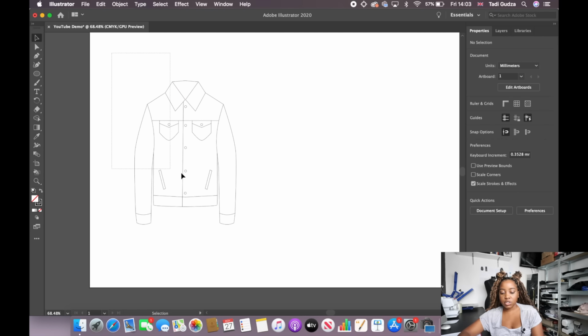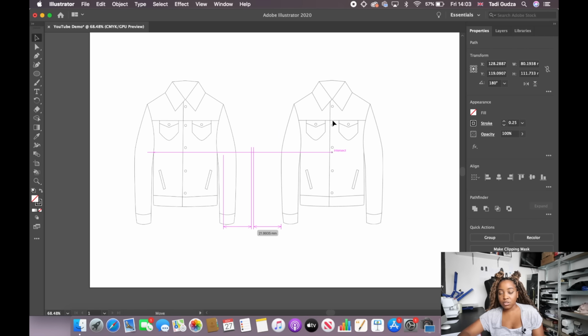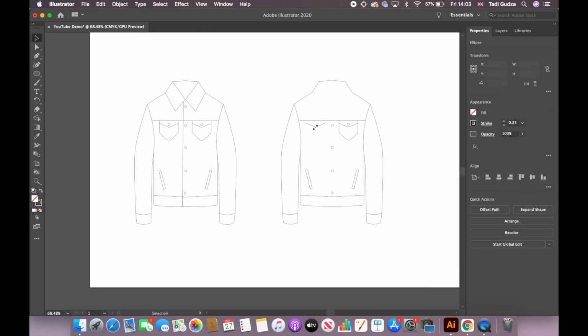Then I'm going to copy and paste that jacket over here, and I'm going to do the back of the jacket. So to do the back of the jacket, I'm just getting rid of all the bits that would not be at the back of the jacket.